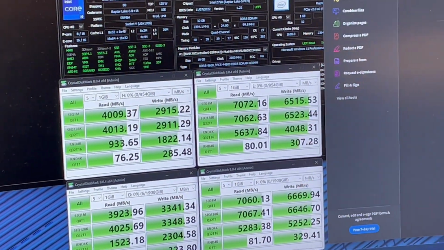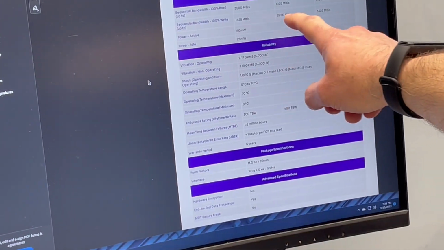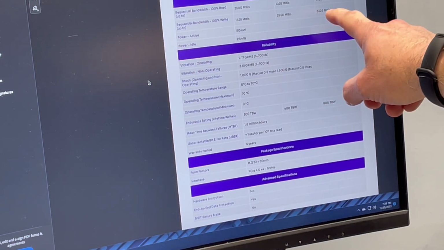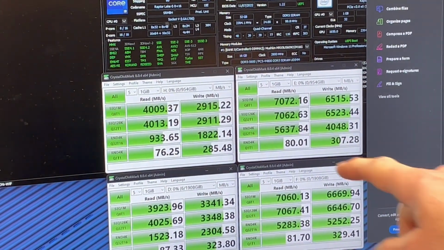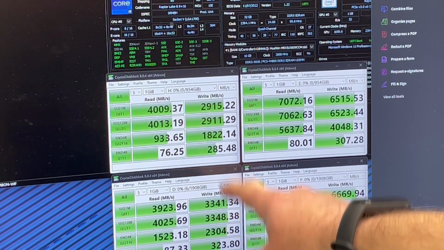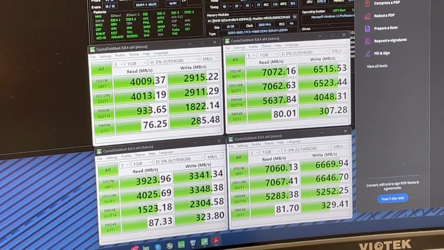And then on the write, we're looking at 2950 and 3325, so call that 3000 and roughly 3300. And when we look at what Crystal Disk Mark shows, we've got 3000 and almost a little over 3300. So we are right in line on the P41 with what the specifications show.